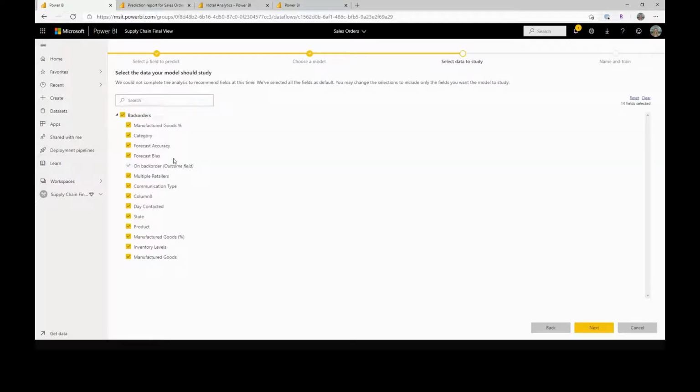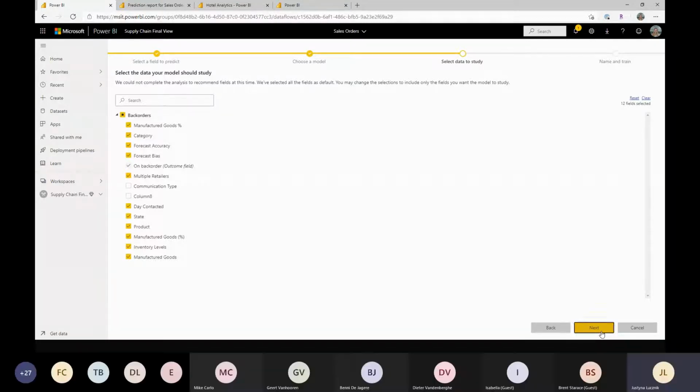And the final step is then to be able to select the columns, or the fields, that I want to use that could potentially explain the target that I am predicting. So for example, maybe my manufacturing is going to be a good indicator of whether something's on back order or not. Or maybe the inventory levels, again, are going to be a good indicator. So those are the sorts of things that I can change around. I can choose different things or remove different things that I may want.